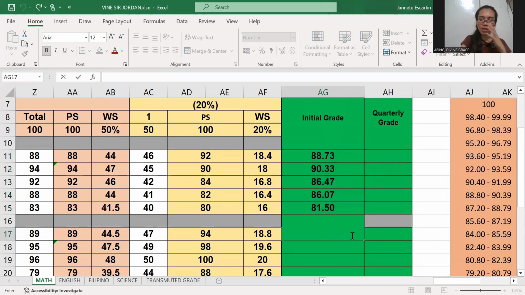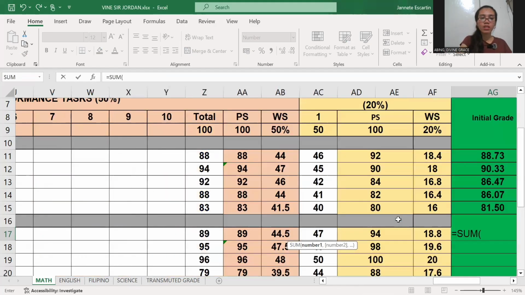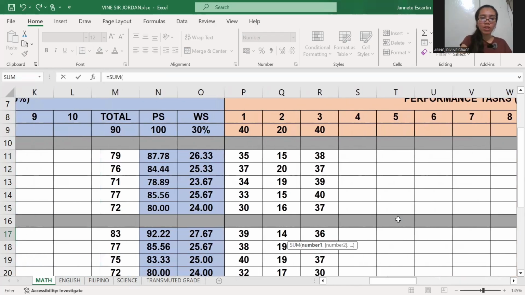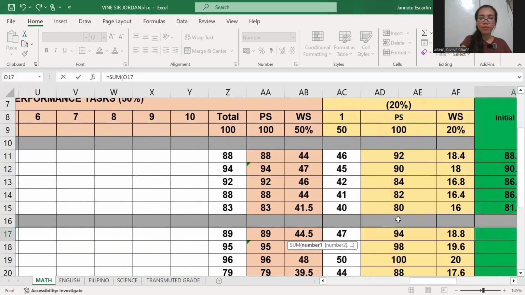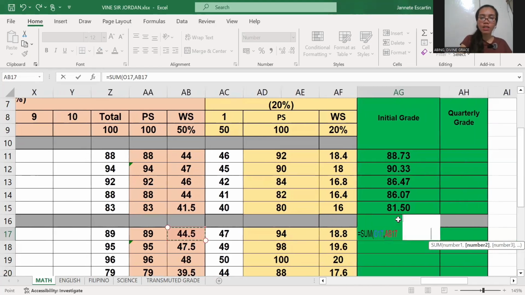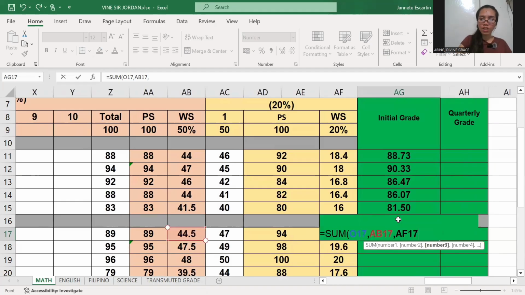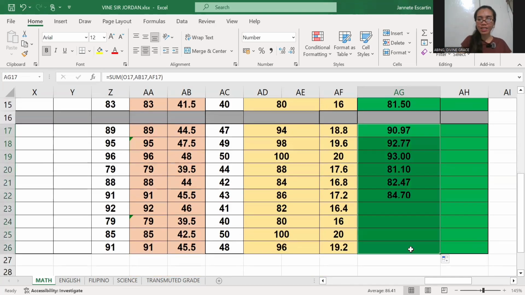Okay. And again, for female, equals, type sum, double click, weighted scores for written works, comma, here, comma, and here. Enter. So that's it. And then drag it.